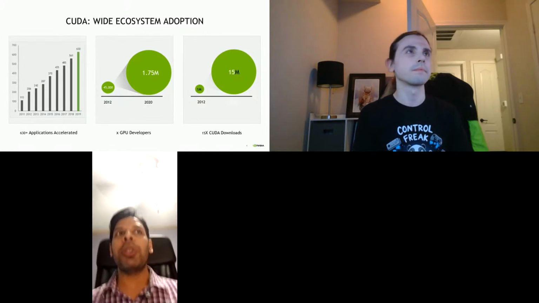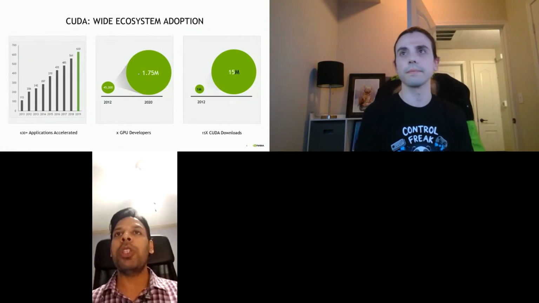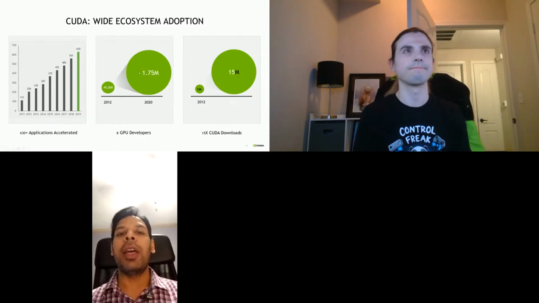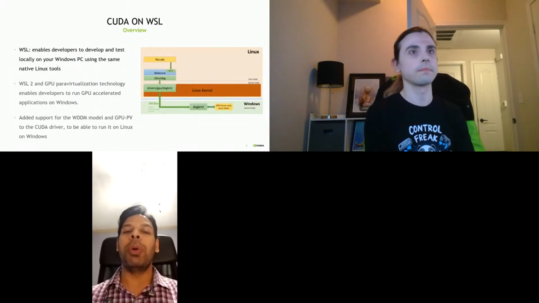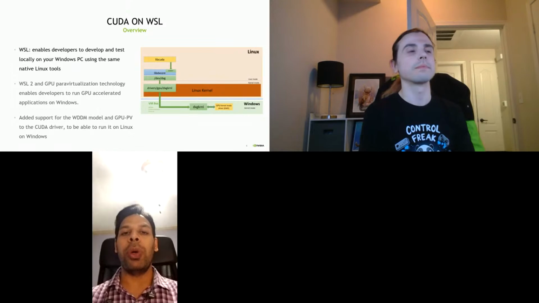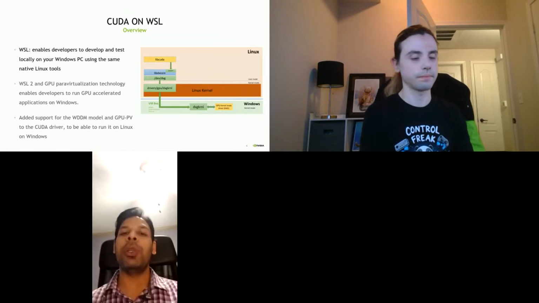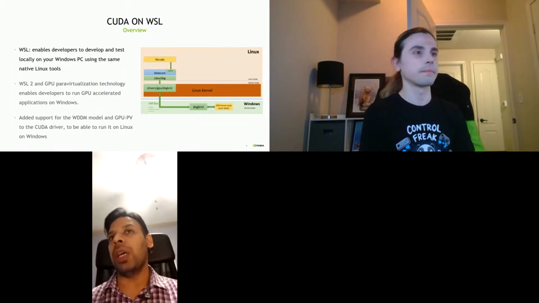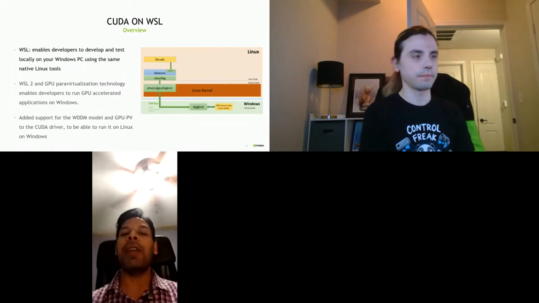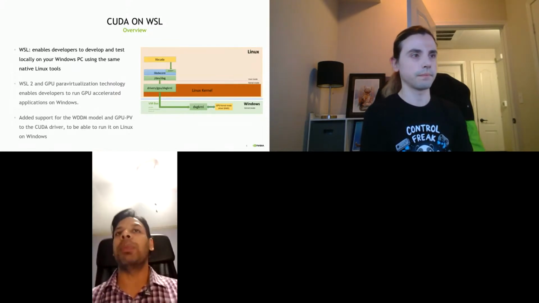So before we jump into CUDA on WSL, Rafael, if you go to the next slide, I quickly wanted to point out that our goal with CUDA has always been to support both Linux and Windows platforms. So the different workloads and use cases I was alluding to are supported on both Linux and Windows and have been for quite some time.